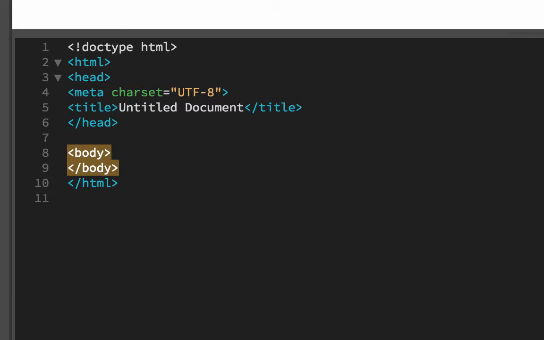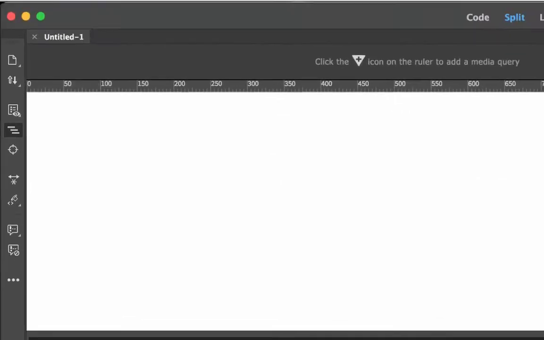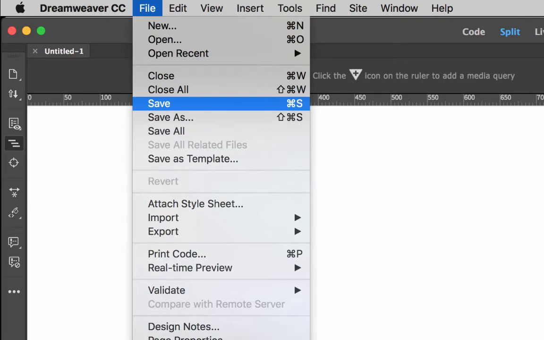The body contains most of the visible content that will show up in the browser, whereas the head contains mostly invisible content that helps the web browser to interpret the web page better. There is only one thing in the head that will be visible to your site visitors, and I'll go over that in a minute. But first I want to save this page. So I'm going to click Save. Right now it's untitled.